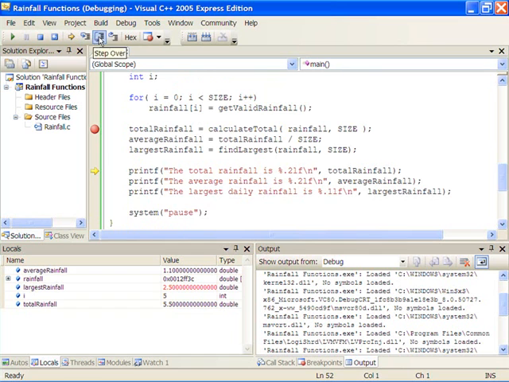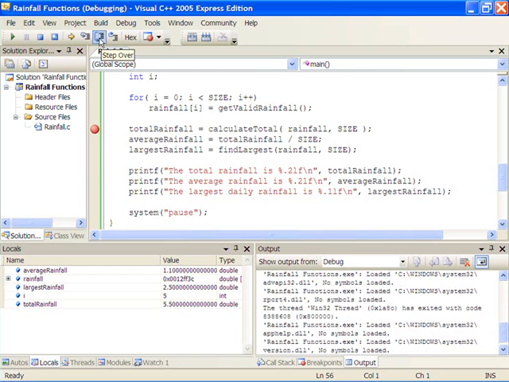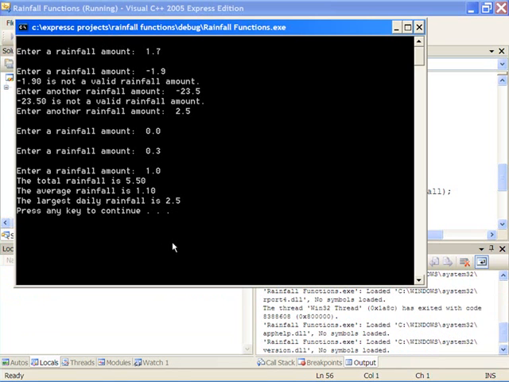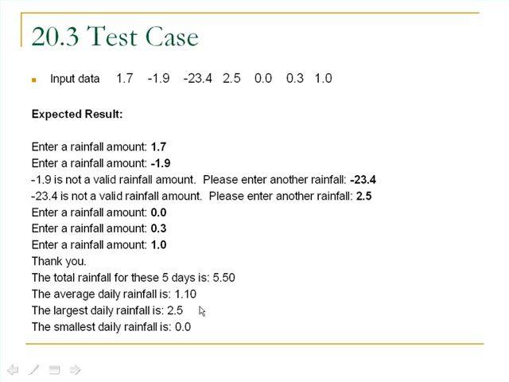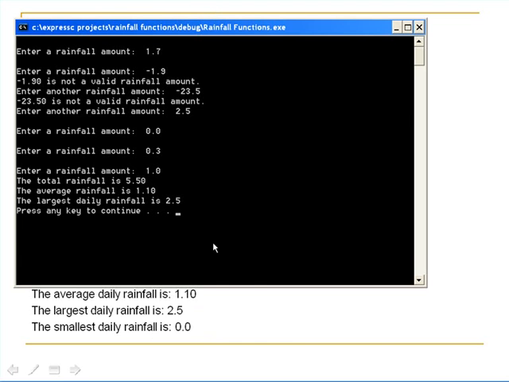And then the output of those values, let's see if this seems to match our expected result. The total rainfall is 5.5. The average rainfall is 1.1. The largest daily rainfall is 2.5. And the smallest daily rainfall was not calculated. So I left that one out. The function is very similar to the largest one, and I'm going to leave that to you as an exercise.